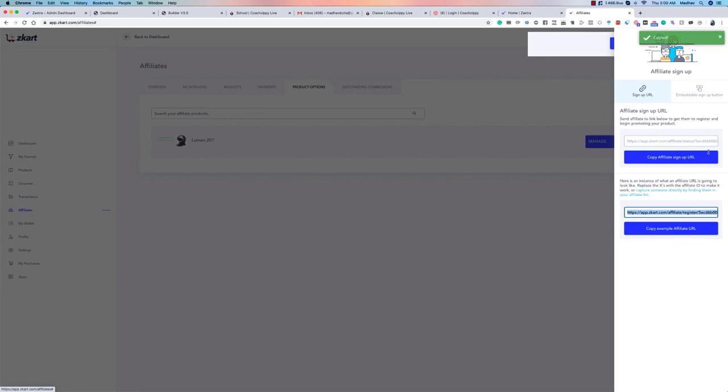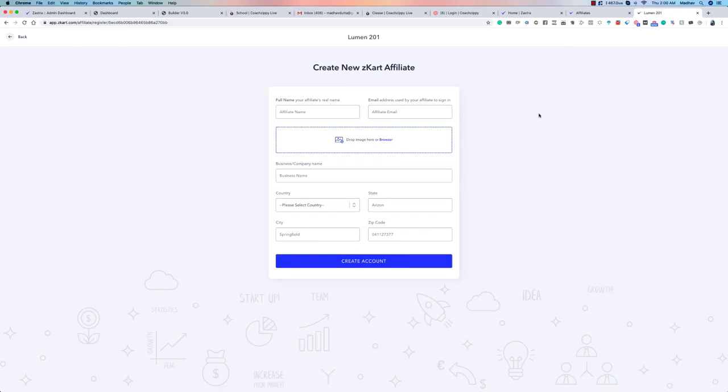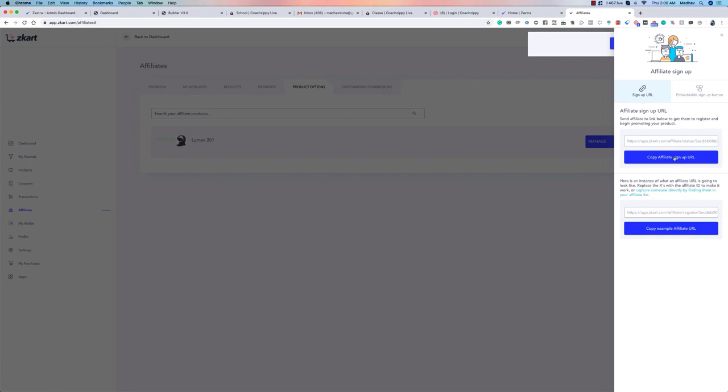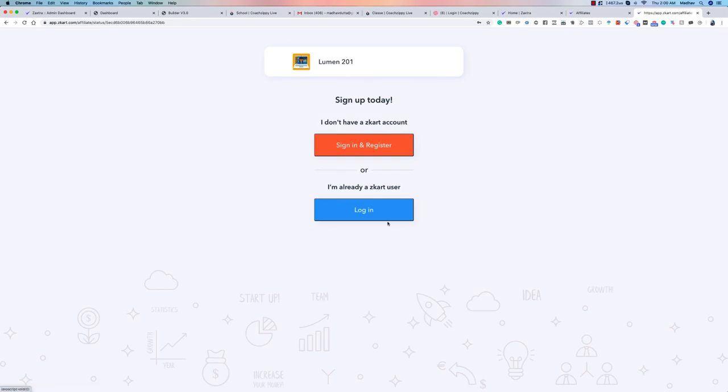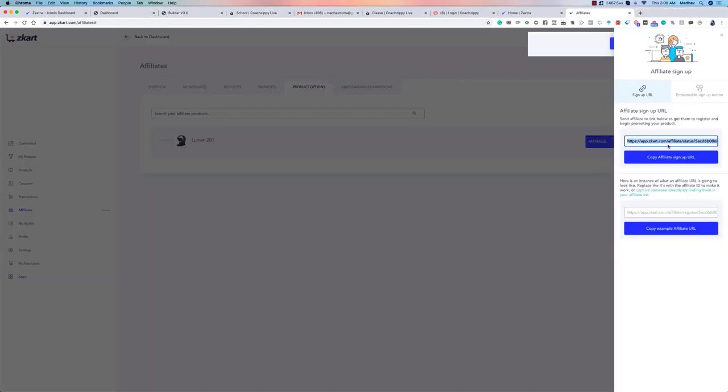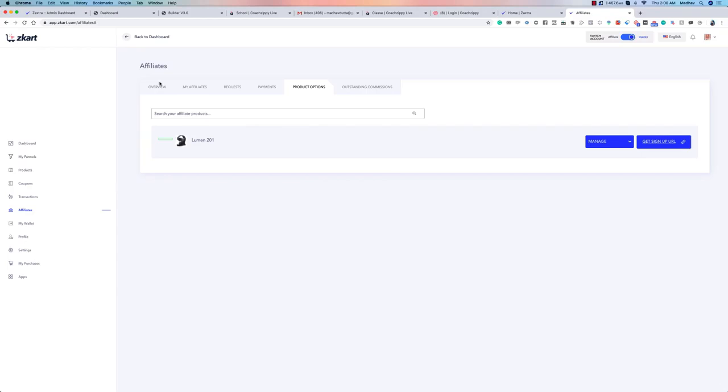So your affiliate URLs and sign up URLs are pretty simple. When you click on them, you'll come to a page like this. Someone who's interested in promoting this can provide you their information and sign up. But obviously, if they're already a member in the system and already have an account, then you use this link. When they click this link, they can log in, if they are already a member in ZKart and have an account over there, and get going with their promotion. So it's an amazingly easy system that you can use, sign up URLs and these URLs, to get started.